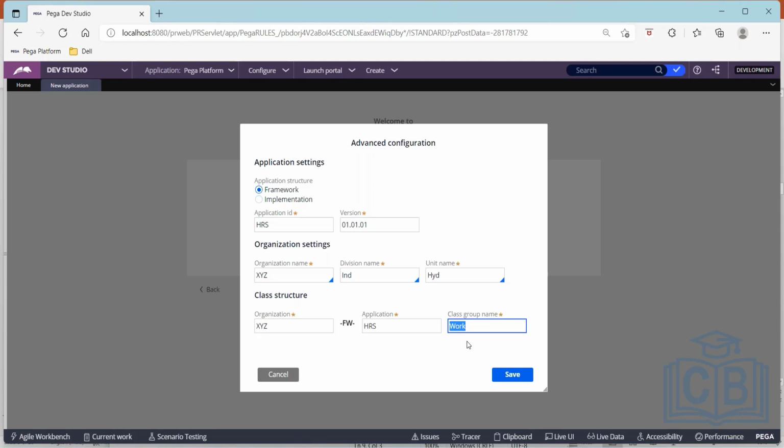Okay. Looking at the class structure, I can identify that this is a framework application because I see an FW here. It represents that this class structure is related to a framework application, right? Yes, it seems like everything looks good. HRS version, organization looks good. So let me save it, and we'll create the application.